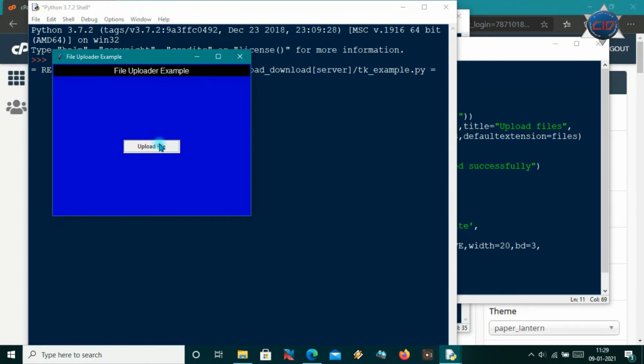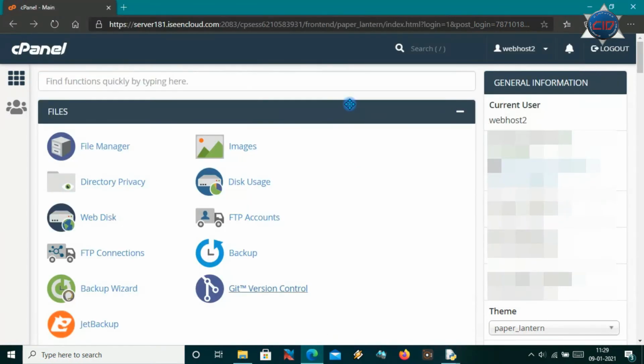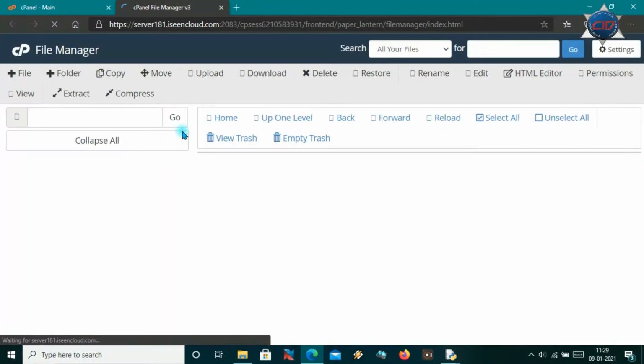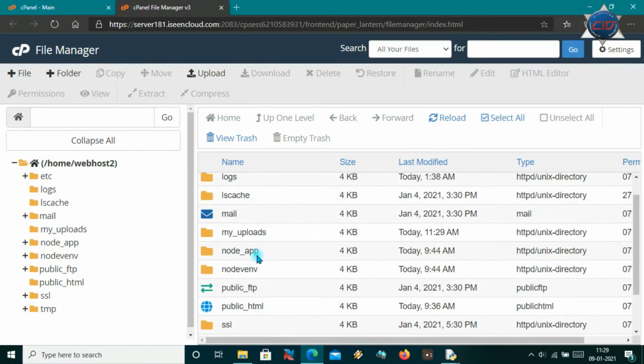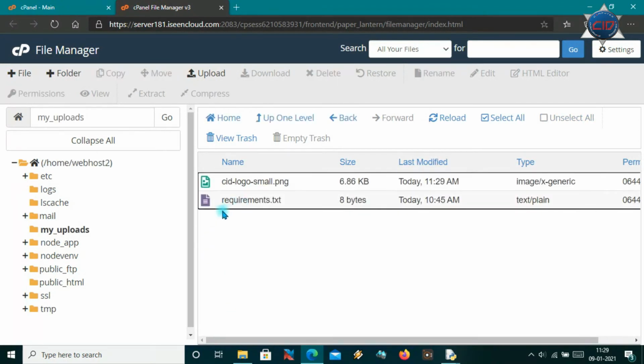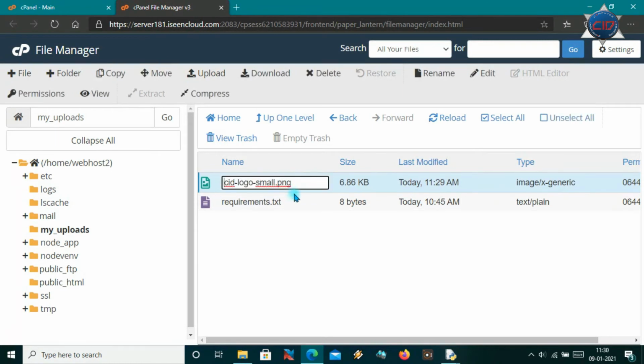Okay, so where is our file? Let me check. We can go to file manager, and under this let me come to our folder my_uploads, and here as you can see it is showing this png file. Okay, so now let us try to download the same thing. How can we download?